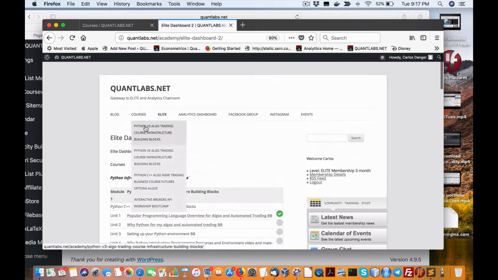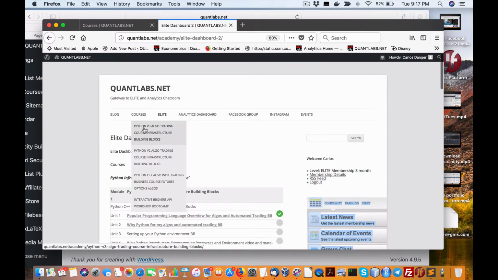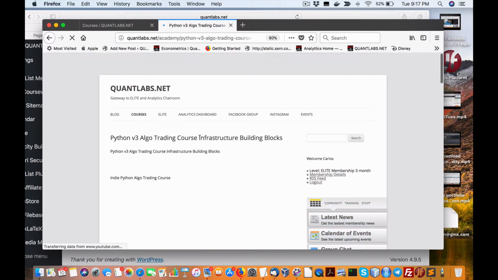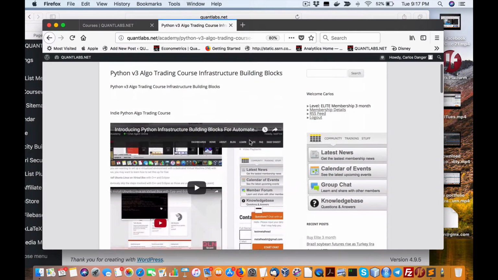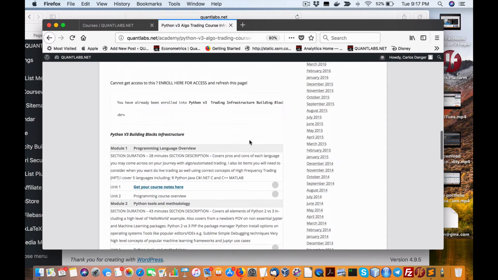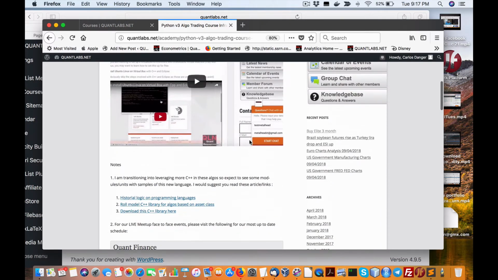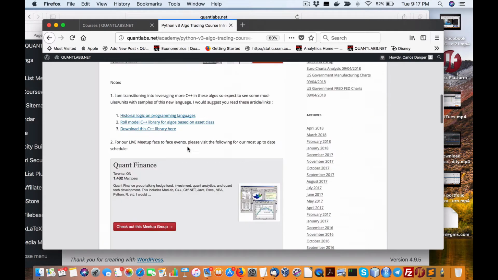So you can come under here into the courses found at quantlabs.net/academy. Once you log in through here, you'll get your details and all that fun stuff. The first course is the one I just brought out a few weeks ago regarding the Python version 3 trading algo course, infrastructure building blocks. This is a much simpler way of learning automated trading with some basic Python you may or may not have.